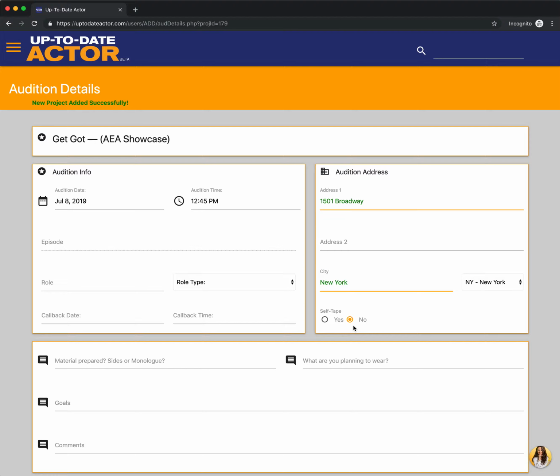Now, if it was a self-tape, I can click yes here, and I would be able to enter the self-tape cost. And what's really important about this is that any cost that you have, if you can add it, an entry will be made on the reports page for your income and deduction. So it keeps track of any of your expenses regarding auditions.